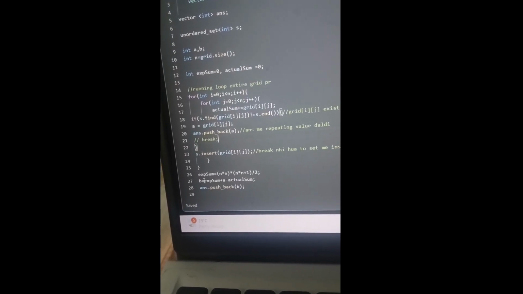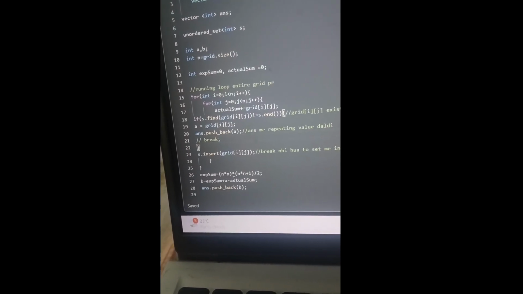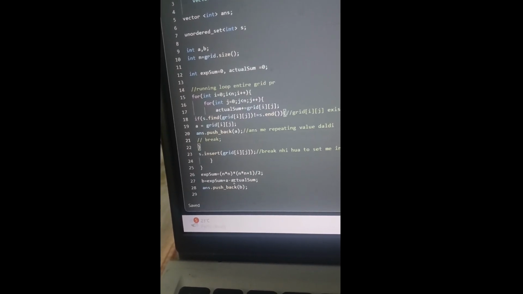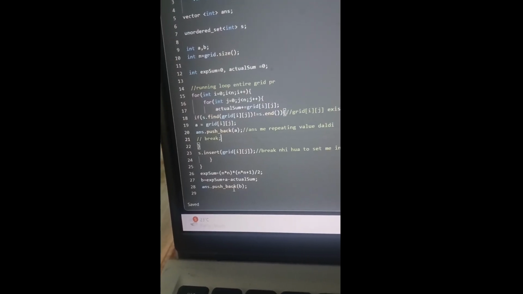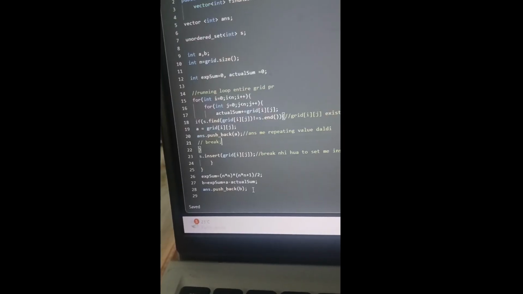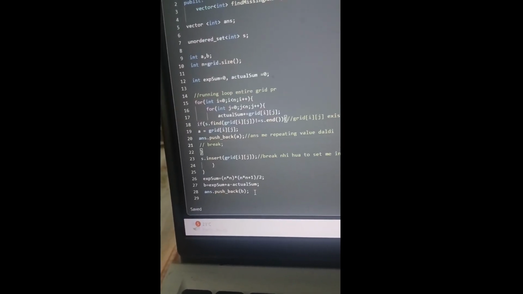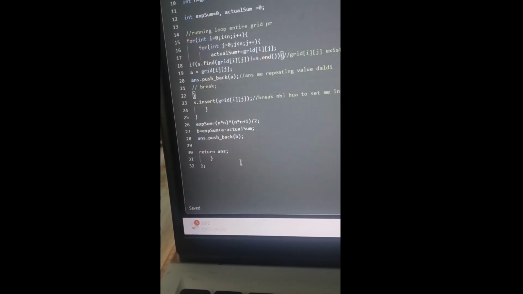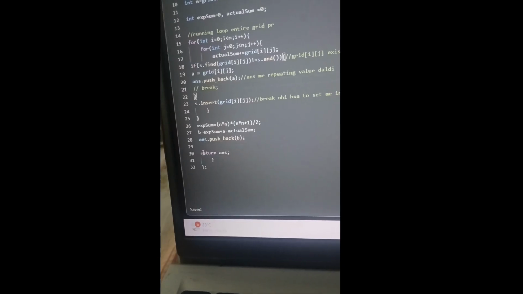So in the whole sum, B is the missing value, which is expected sum plus the duplicate minus actual sum, and we have pushed back B to our answer, and at the end we returned our answer.